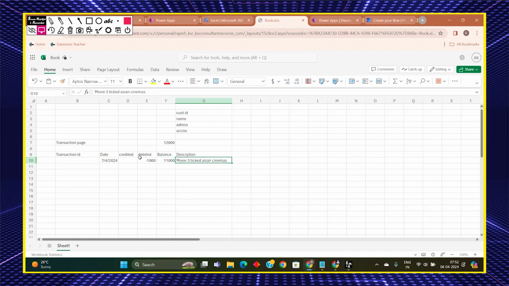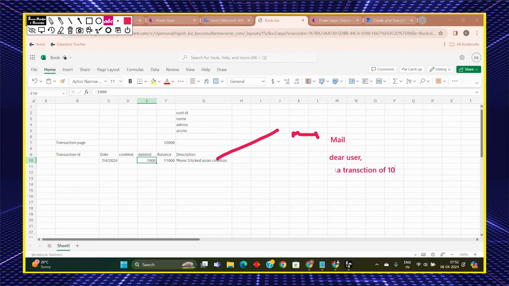But here, what happens? This is my database, or this is my bank statement, and automatically something happened. In this scenario, what happens? I'll get a mail stating, dear user, a transaction of 1,000 rupees debited from your account towards movie tickets.